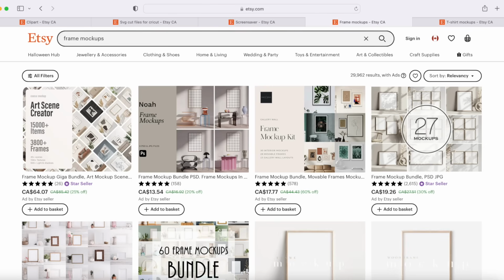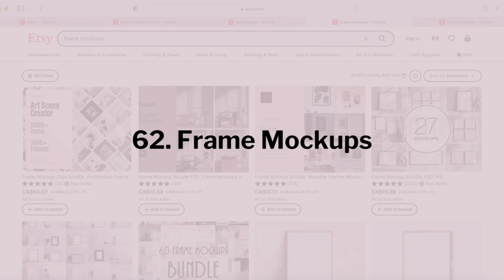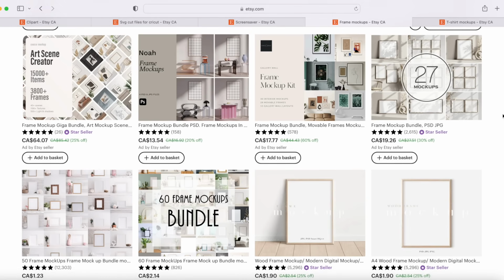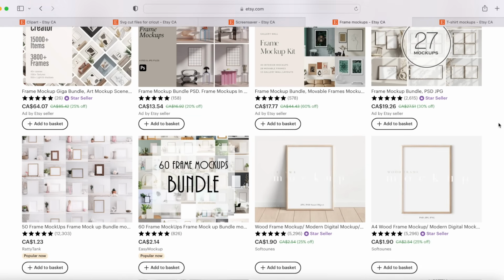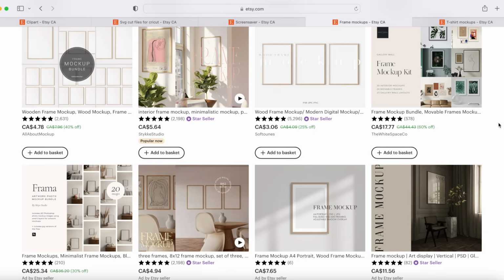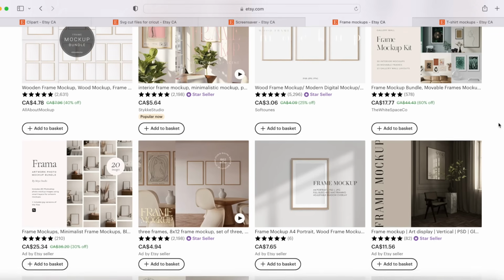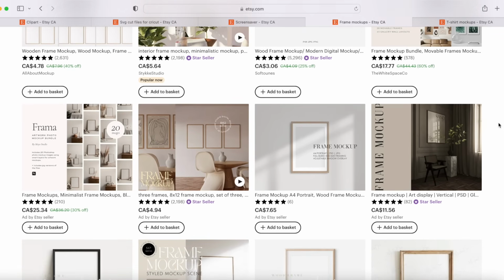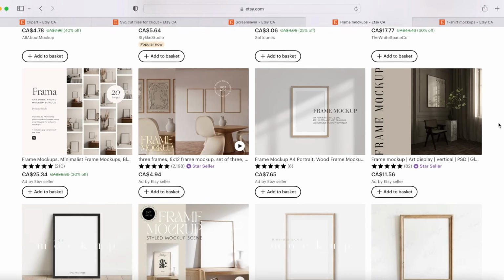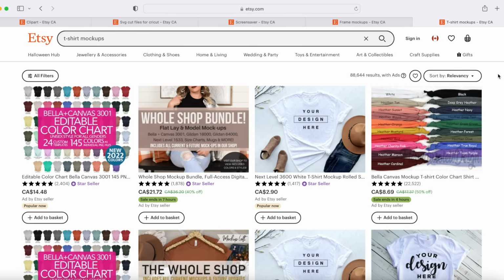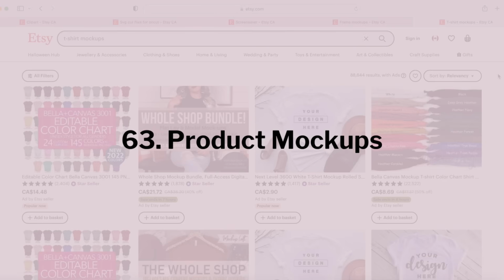If you are a photographer, you might want to offer frame mock-ups. So you can take photos of beautiful frames that other designers can display their artwork on. So if you already enjoy taking beautiful photos at home, maybe you can do something exactly like this and offer them in packages. While you're at it, you might as well also offer product mock-ups.